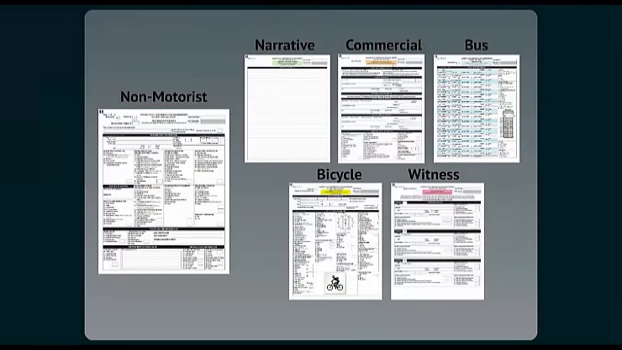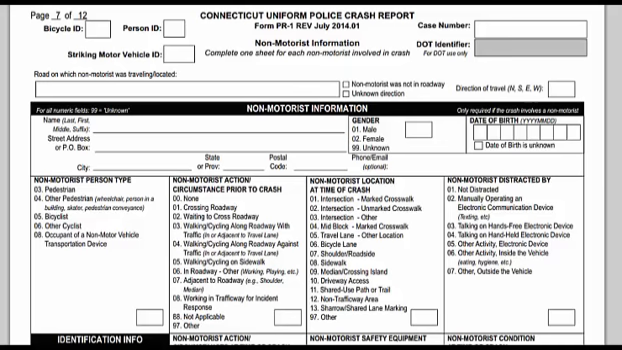The new PR-1 was designed with a series of appendices to allow data collection for rare crash events. We will briefly cover each appendix to the new PR-1. The first is the non-motorist page. You notice at the top left there's a bicycle ID. Bicycle ID is another word for the vehicle ID.